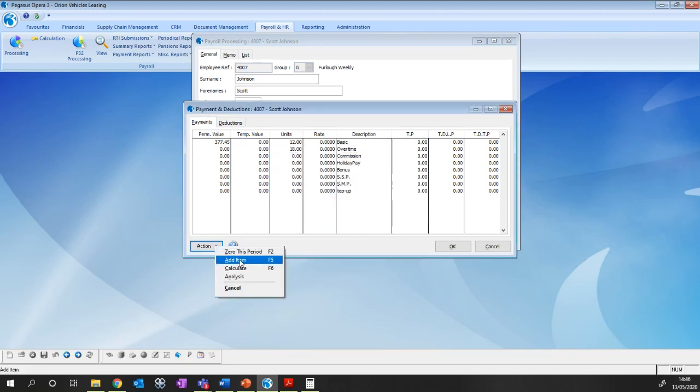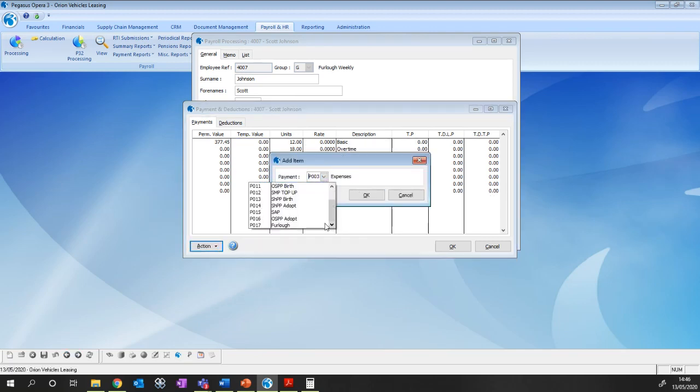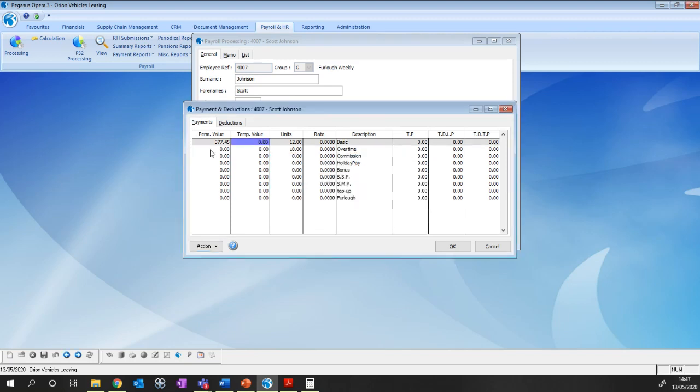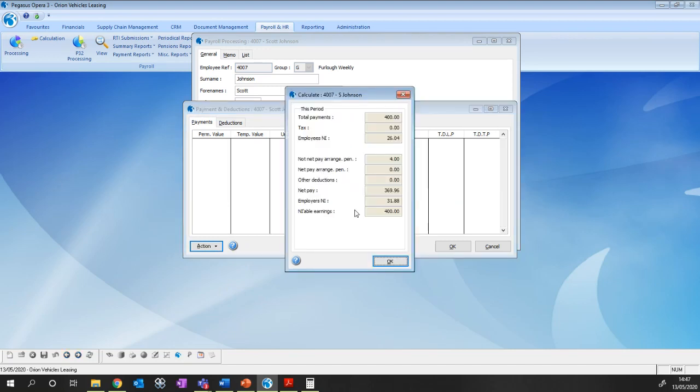So if we added furlough as well into Scott, removed his permanent value, and added in furlough, say 300, and a temporary value top up as 100, and action calculate, that will obviously be paid across to him, but you will have a specific clear outline on what the furlough transaction value is and what the top up transaction value is.